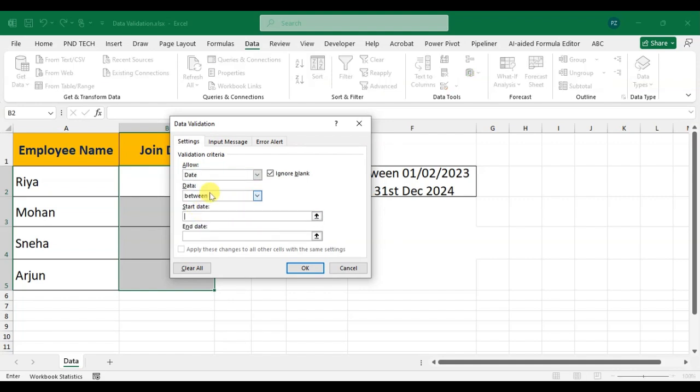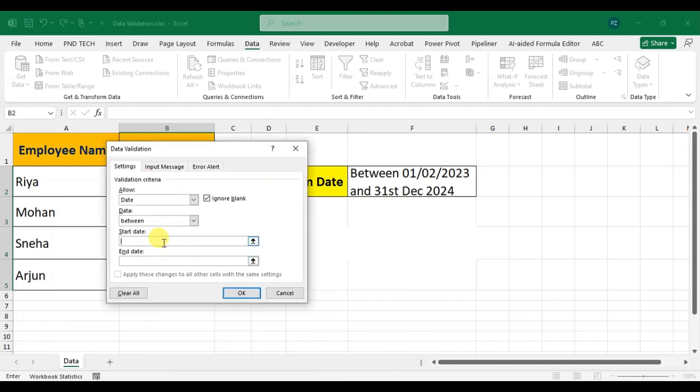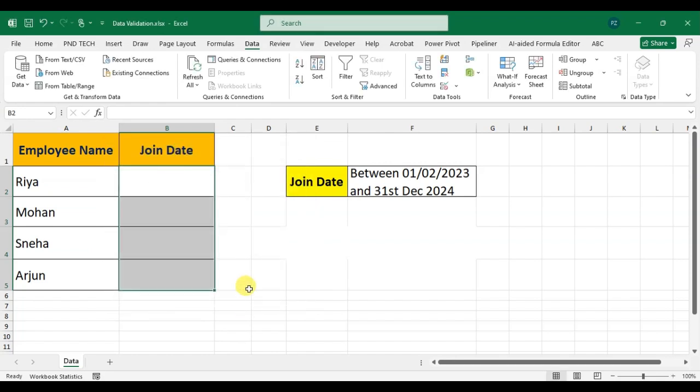And here enter the start date that you want in this selected cell. So here I enter the start date 01/02/2023 as mentioned here. You can see the end date, 31st December 2024, and click on OK, and that's it. So here you can see I applied the data validation for date.